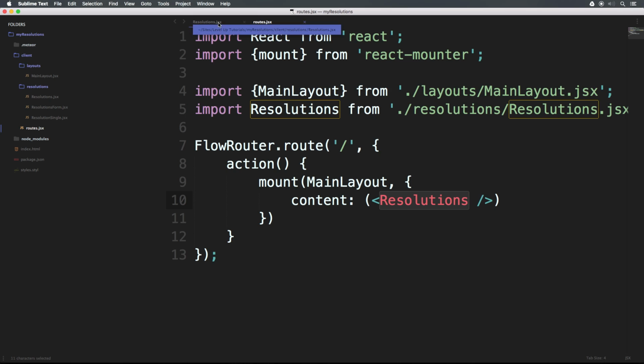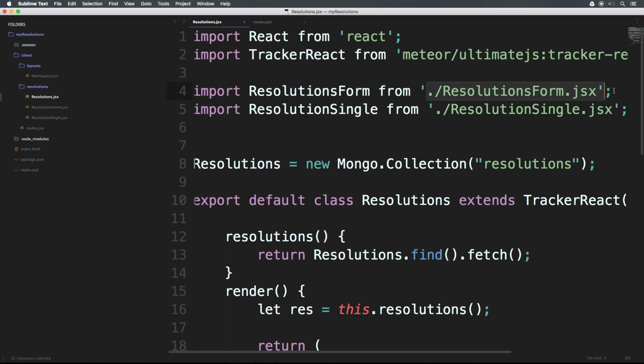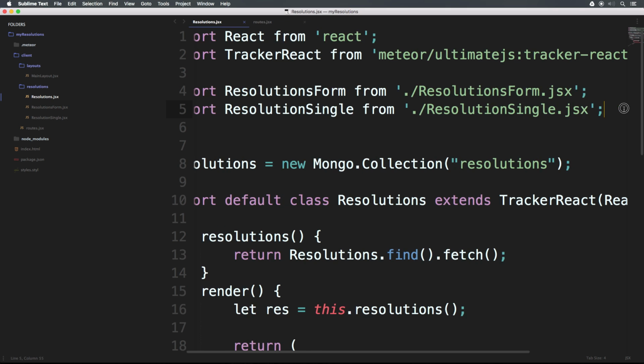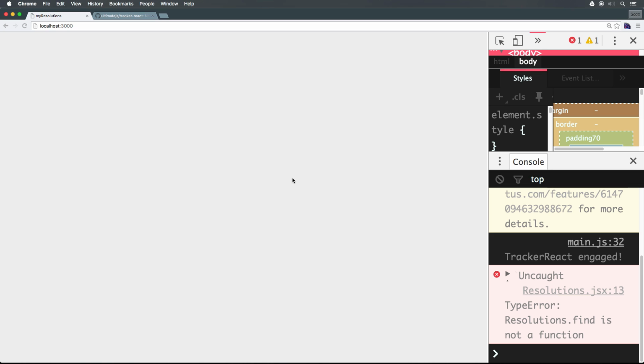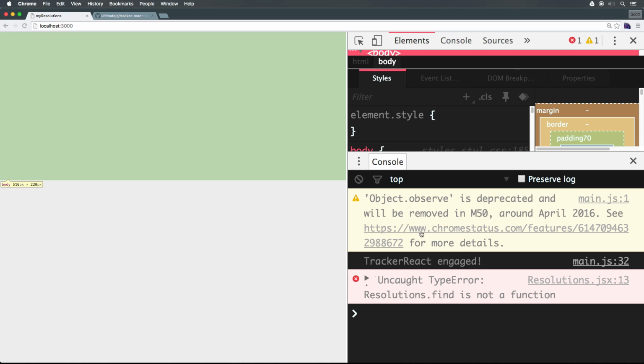So now let's head to resolutions.jsx to make sure nothing else is broken. Before, we imported the form and the single from the same directory. So even though this has moved paths entirely to a new location, since it's a relative path, we don't have to update this at all. It's still going to find this file in the same folder. Cool, so let's actually head to our page now and see if we broke anything. That's the best way to sort of figure this stuff out sometimes. Just see what's broken, fix it.